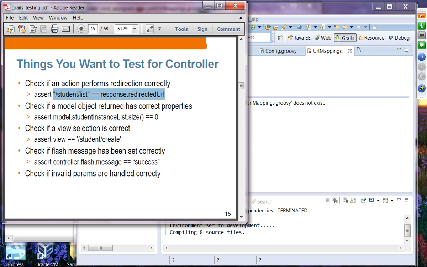Check if a model object returned has the correct properties. Once you get the return from, for example, a show or a list, you can see whether the model that has been returned contains the correct properties. In this case, we are checking whether the student instance list size, which was returned from the action, is 0 or something else.